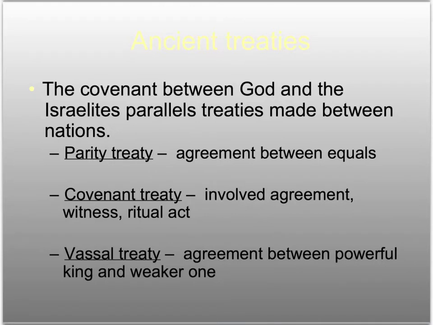Parity treaties were agreements between equals. So if you think of the word parity, meaning kind of evenness, just like if you were going golfing or miniature golfing, par is kind of average, even. A covenant treaty involved an agreement, involved witnesses, and involved some sort of ritual act.